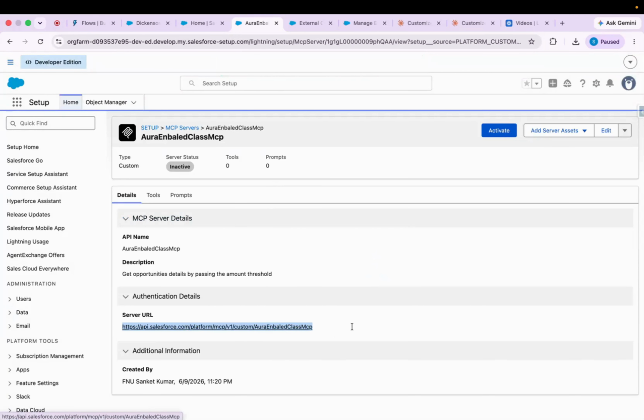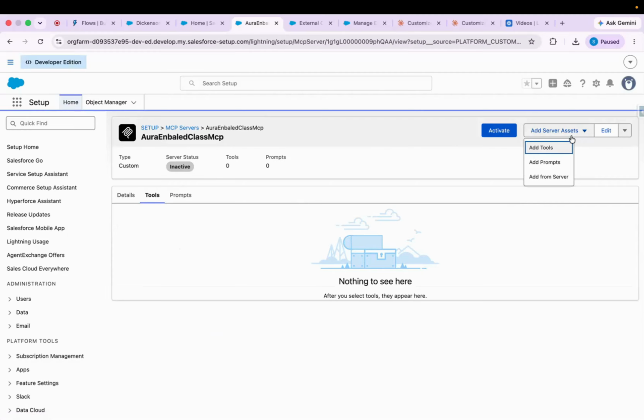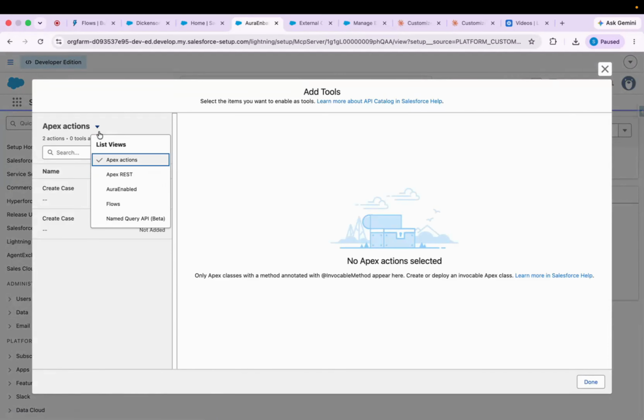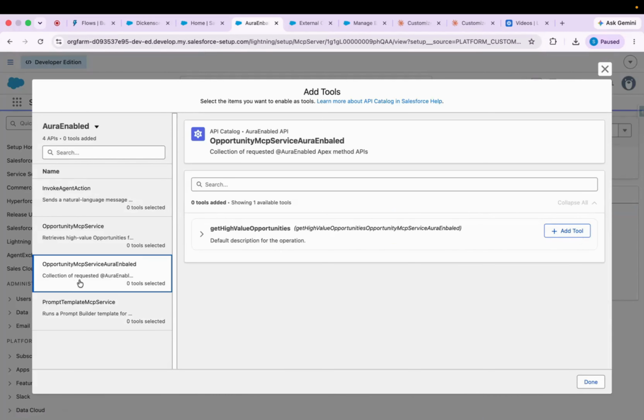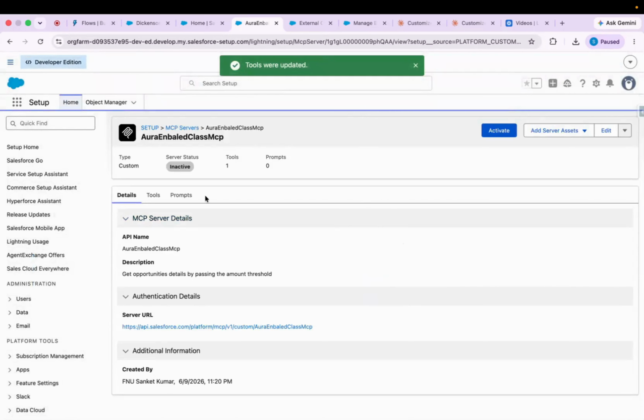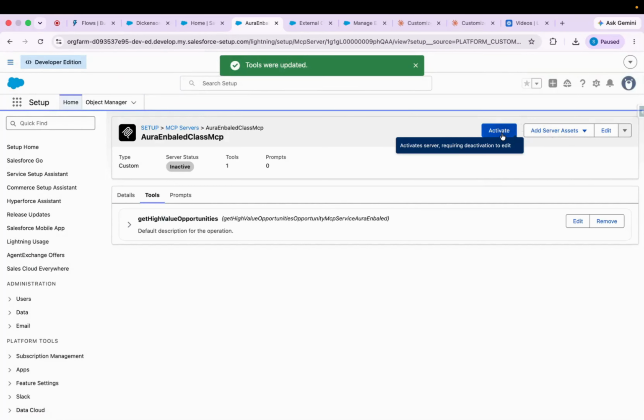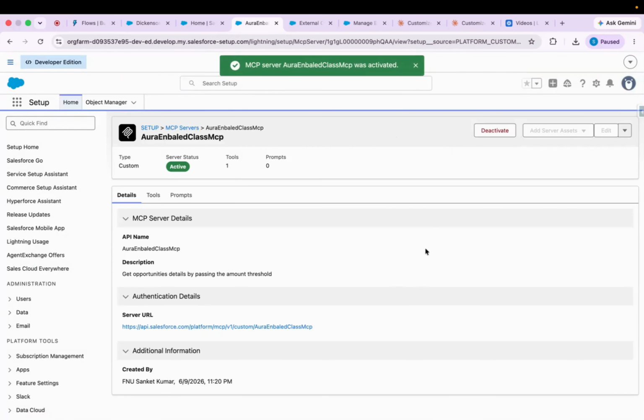So now it just created the URL. You see, right? This is the URL which we will use to register while using with MCP clients. I will use Claude in this video. So in the tool, I'm going to click on add tool, then switch to Aura enabled and use this one, because this is what we did. I will say add tool, done. So the tool is added. All I need to do now is activate this. So now this MCP server is activated on the Salesforce side.